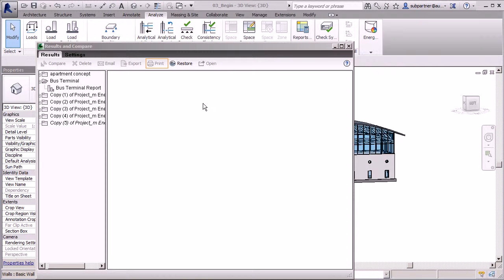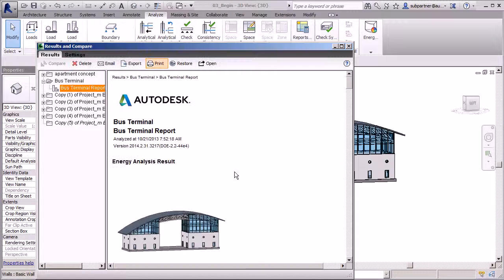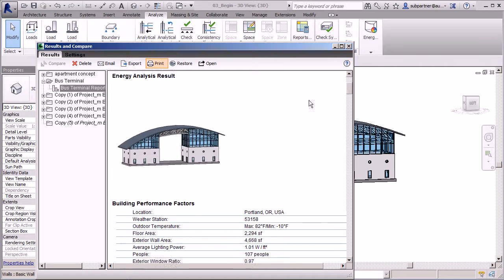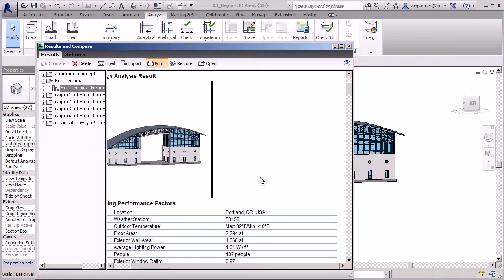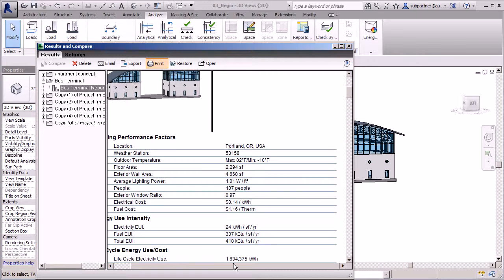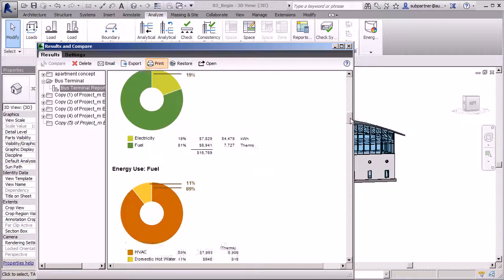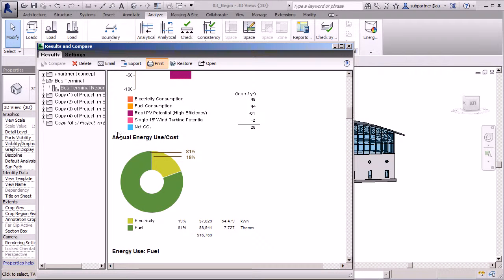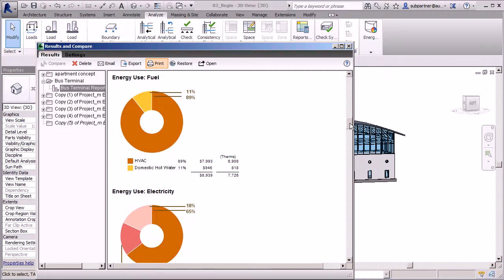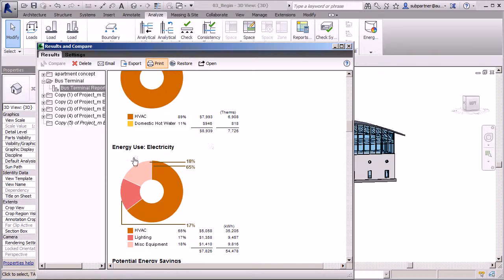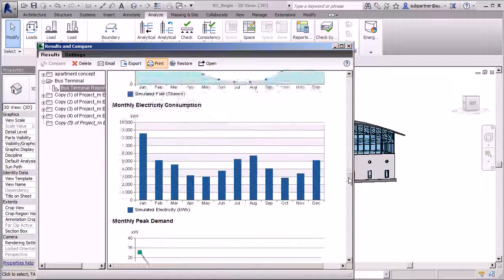It looks like our results are now in, and now I'm going to click on my folder, and we'll run through these results and see if they differ much from our massing study. So I'll go to my bus terminal here, and there it is. I've got a nice view of my building. I've got my location here, Portland, Oregon. A lot of this information is pretty much exactly the same as when working with your massing. So we have an idea of how much our annual energy cost is going to be with this building, our energy use, our electricity use. This is a really helpful tool.